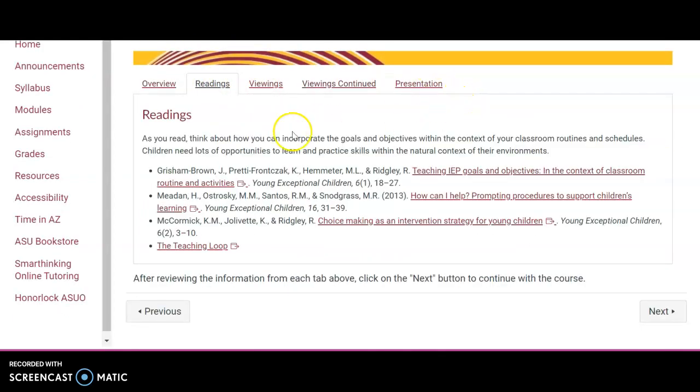I'm going to bring your attention to the content for this week. We do have readings around teaching IEP goals and objectives in the context of classroom routines and goals. I think it's important to recognize that goals and objectives should be generalized across different settings within the context of your classroom. That is the best way to support students' growth and development in all areas.